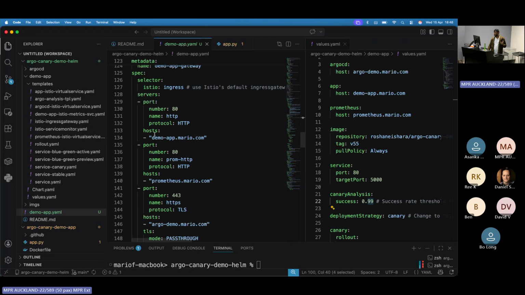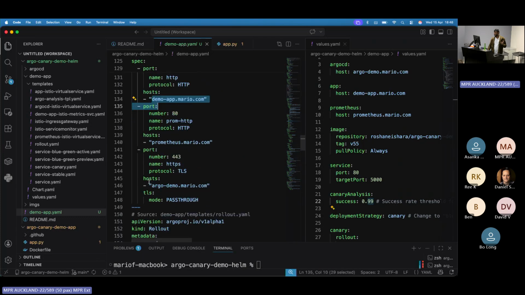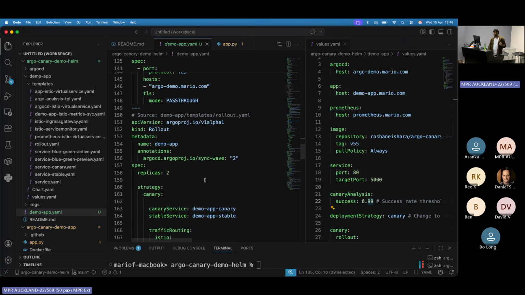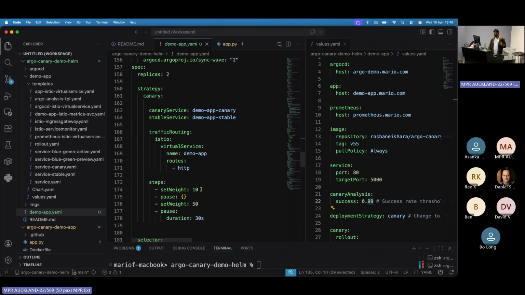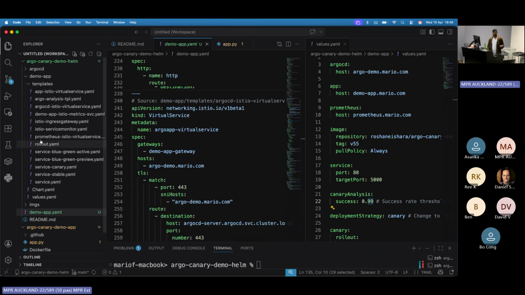The gateway, and I'm using 3 hosts: demo app, Prometheus, and Argo demo. We don't have any SSL certificates, so we are using TLS mode passthrough, right? And the rollout object, pretty much what we discussed, is all the YAMLs which we already had in the templates directory. It's just templated there, right?